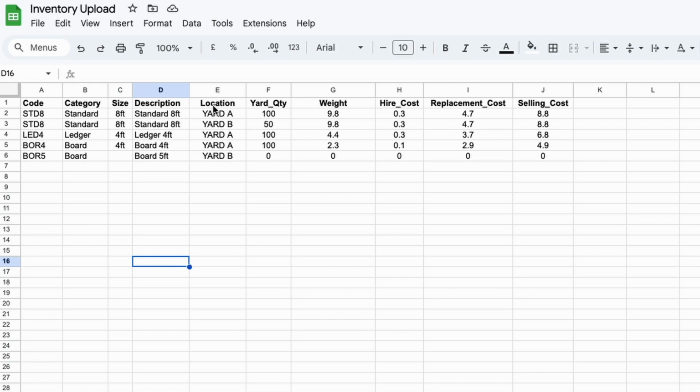Locations are used in order to segment your inventory into their different storage locations. If you only have one storage location, so for instance, yard A, all you would do is put in yard A. If you have multiple storage locations, you can input what their names are. For ease of understanding, I've just inputted yard B. This will allow us to manage multiple inventory yards within the same system.